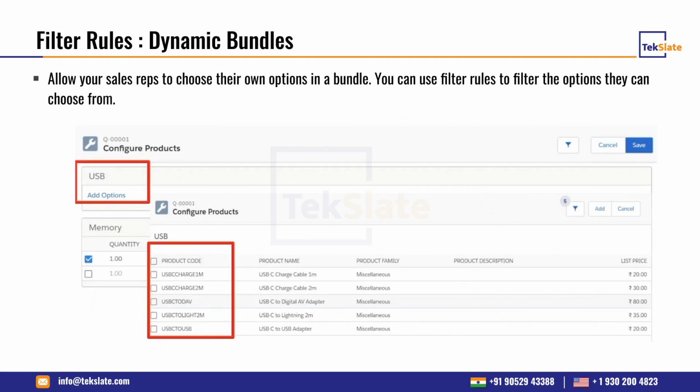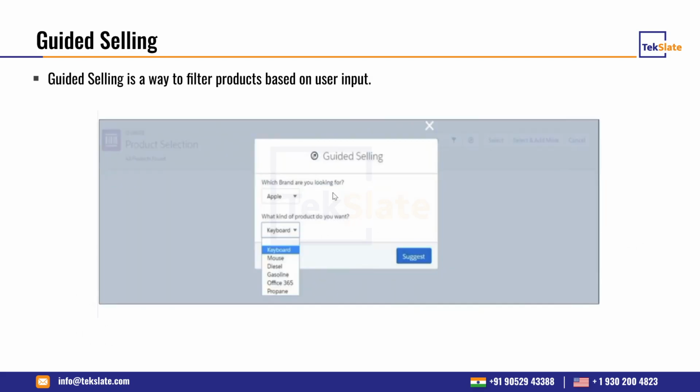So next is guided selling. Guided selling is a new concept where I'm going to filter my product based upon the user input. For example, this is how the sales person will ask the customer questions. Which brand are you looking for? My customer says Apple, so I choose the option Apple. What kind of product do you want? If he says keyboard, I choose keyboard. Then I click this button for search. Only the products meeting these two answers will be shown in my product selection.